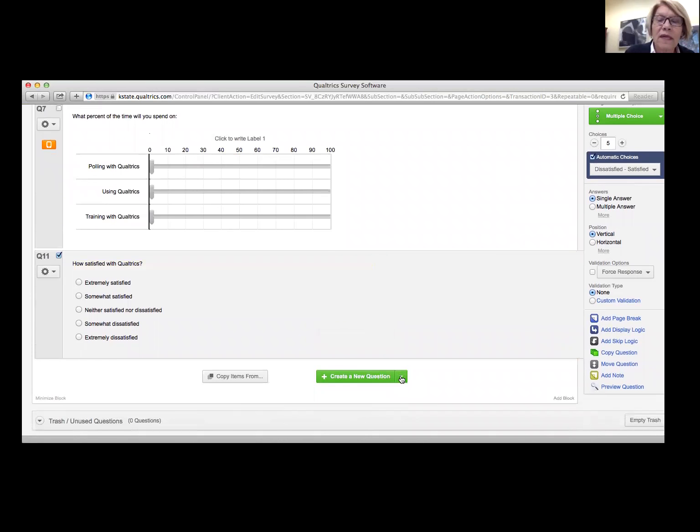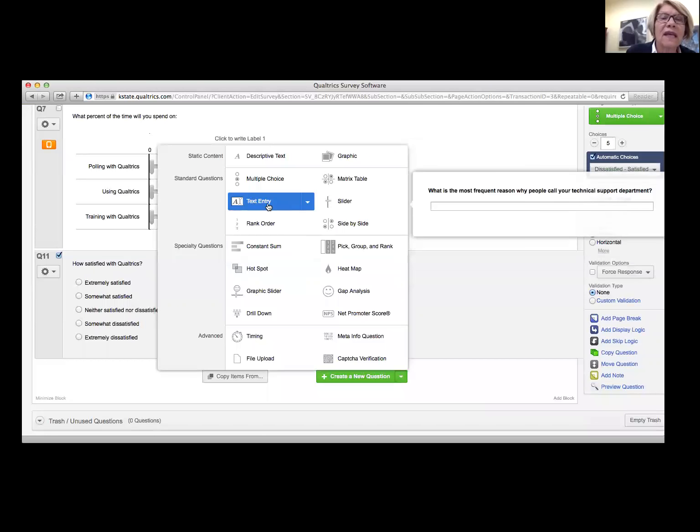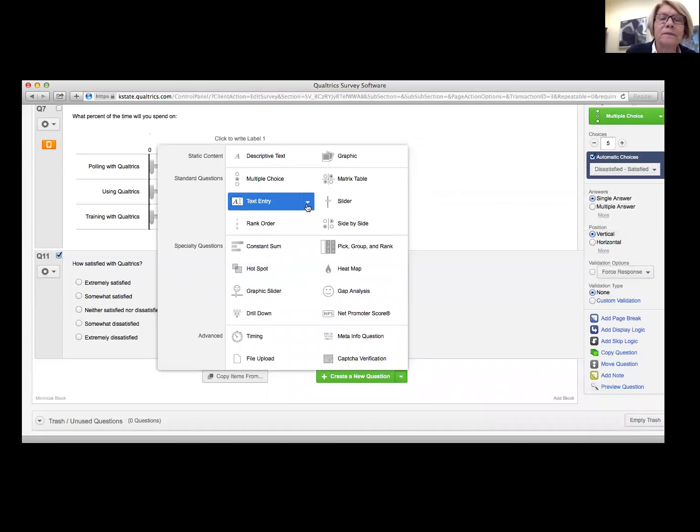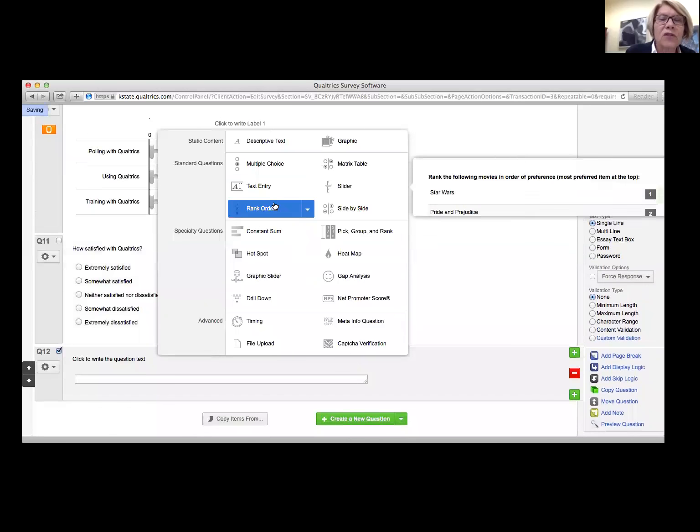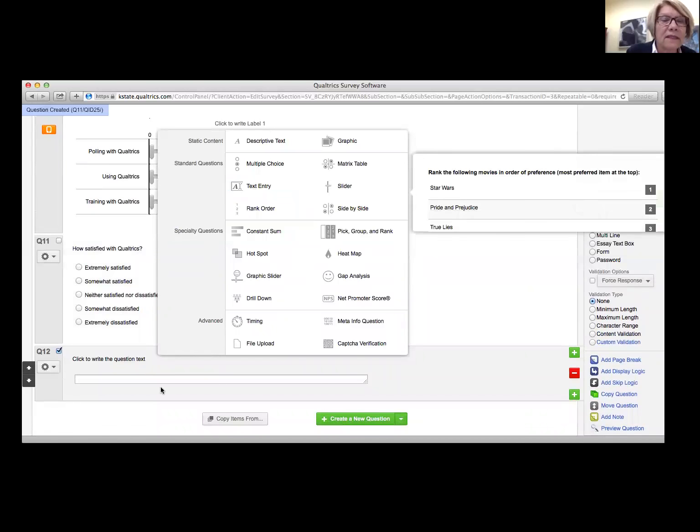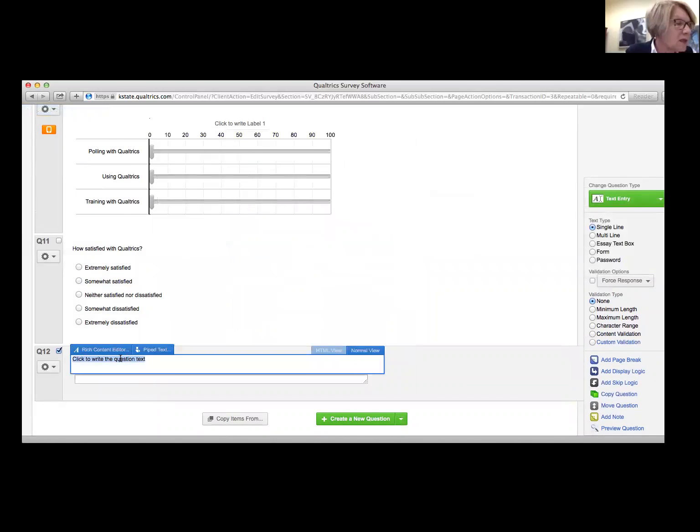Now I want to go in and create just a text entry question. I'm going to select text entry so you can see that it appears. How simple can it get? And I'm just going to ask, list your favorite feature in Qualtrics. Please try this at home.